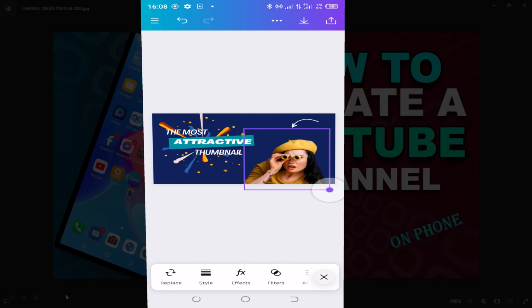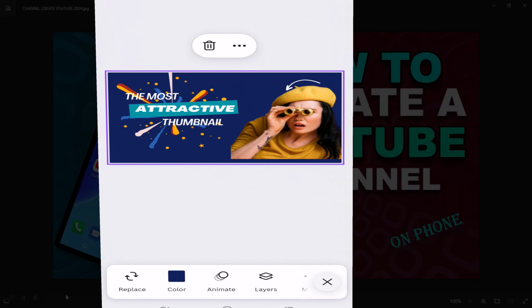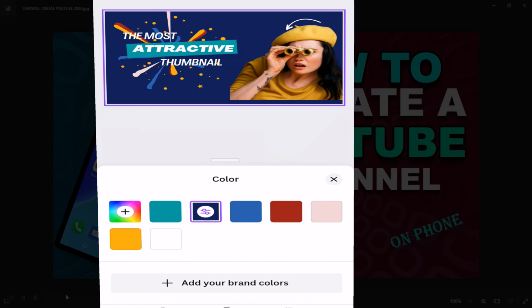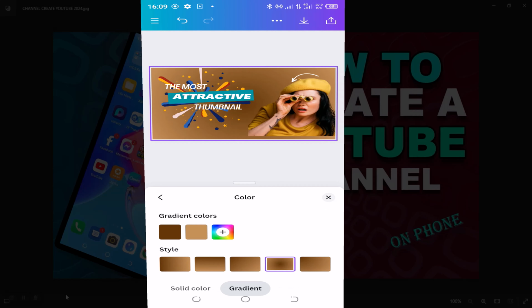I need to change the background. See, we have the color here. Tap on the color. I can choose from any color or change the color here. I can also use any of these colors and tap on this one. You can change the color how you want it to look, or you can use a gradient for it.